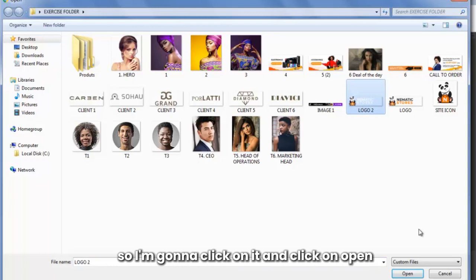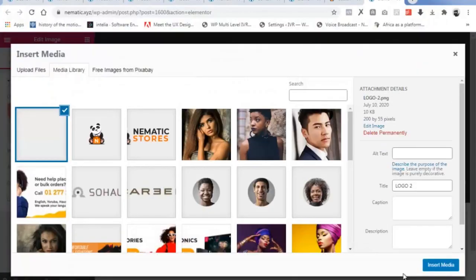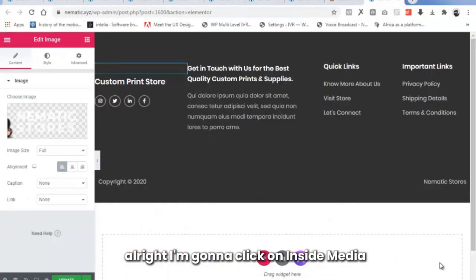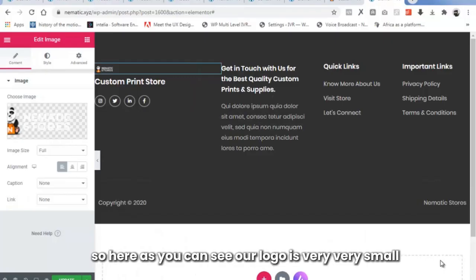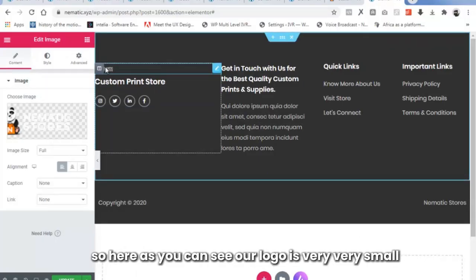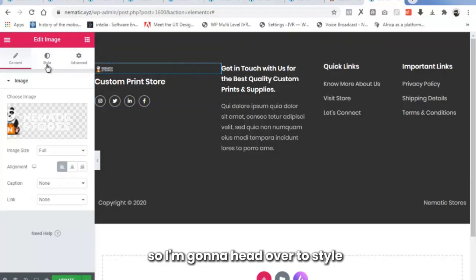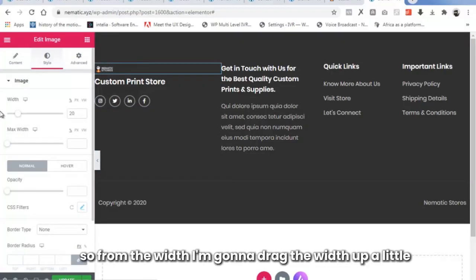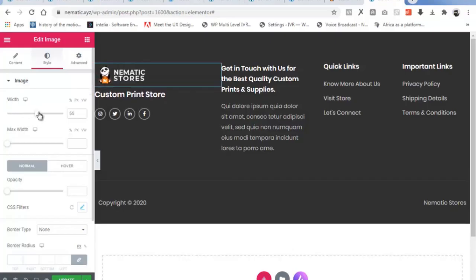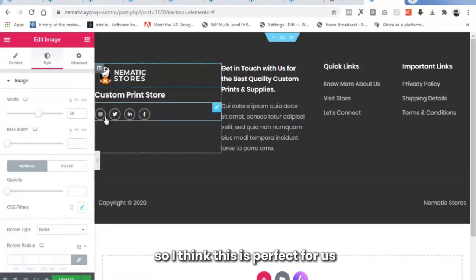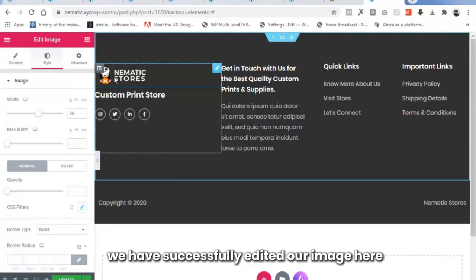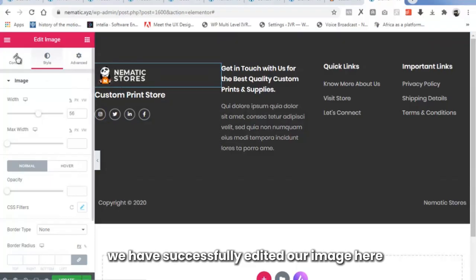So I'm going to click on it and click on open. All right, so I'm going to click on insert media. All right, so here, as you can see, our logo is very small. So I'm going to head over to style. So from the width, I'm going to drag the width up a little. So I think this is perfect for us. So as you can see, we have successfully edited our image here.